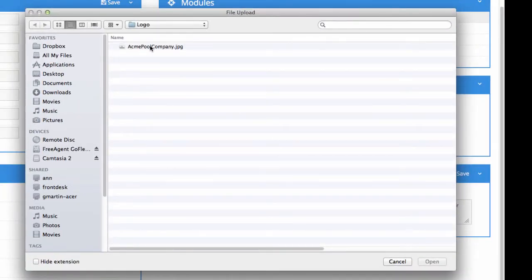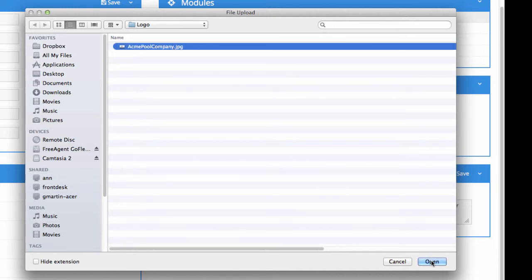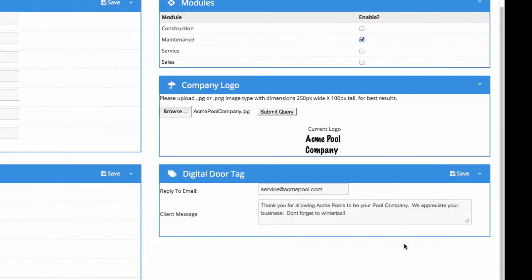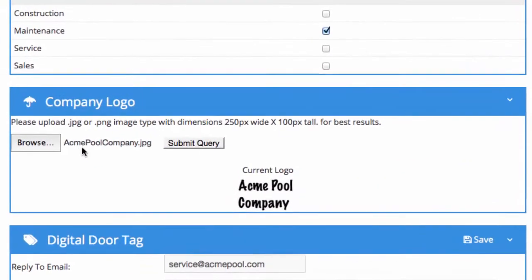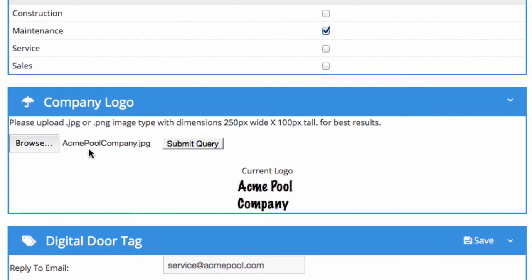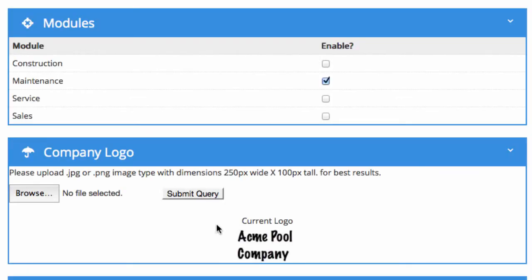From there, simply choose the logo file and click Enter, choose, or OK, depending on what type of computer you have. This will close the selection dialog and display the path and file name for your logo next to the Browse button. At that point, simply click the Submit button to upload the logo to PoolM8. For best results, we find that a logo that is roughly 250 pixels wide by 100 pixels tall works best. The logo file can be a JPEG or PNG file. Either will work fine.